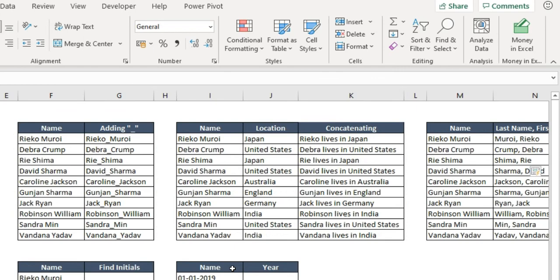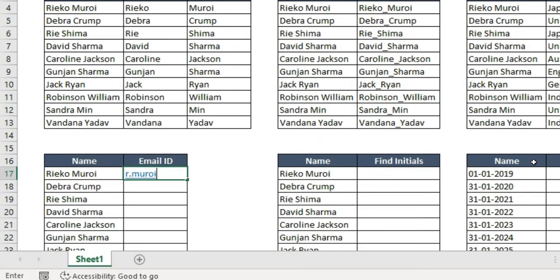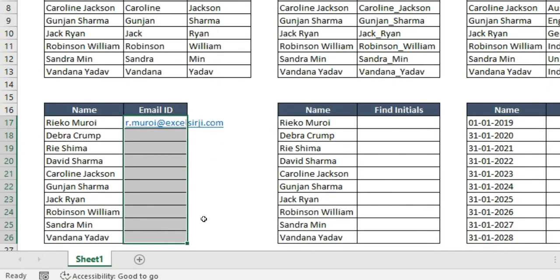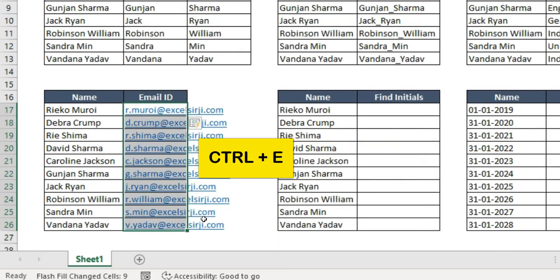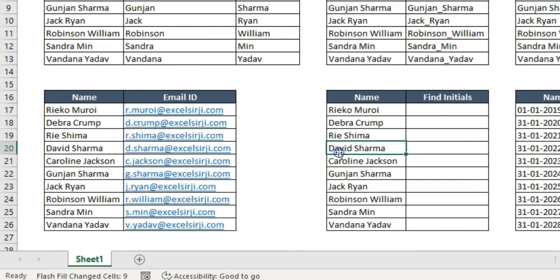Suppose I want to use r.murai, the first initial of the first name and then the entire last name, and then I want to add my domain name @excelsurgery.com. Then I just select all the cells, and once I select all the cells, I press Ctrl E. That is how this is going to work. You can see that it is easing my job.